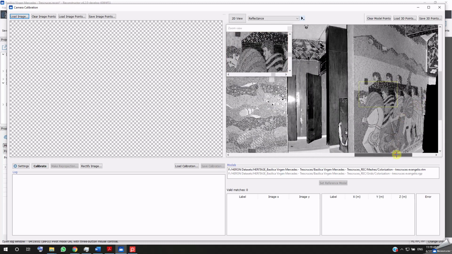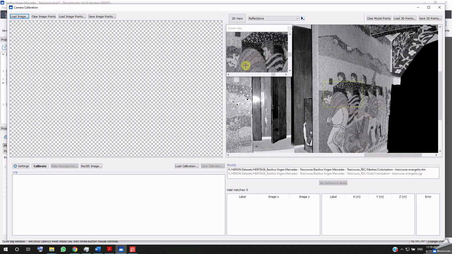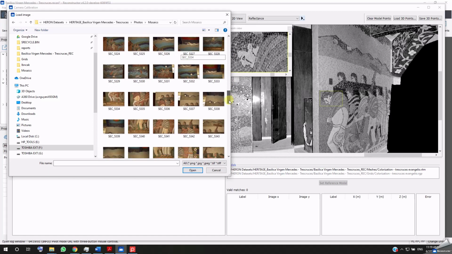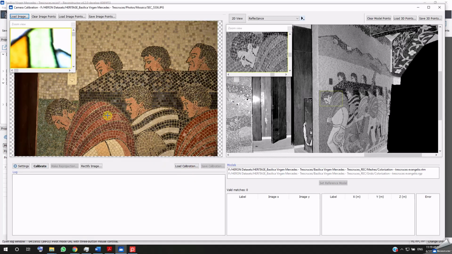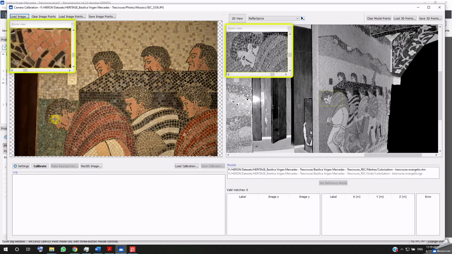Let's move now to select the image to calibrate. On the left, go to Load Image and select the image you want to use. In order to make the homologous point searching and picking faster and smoother, you can use the two little zoom windows. As we mentioned at the beginning, you can calibrate both spherical and perspective images.